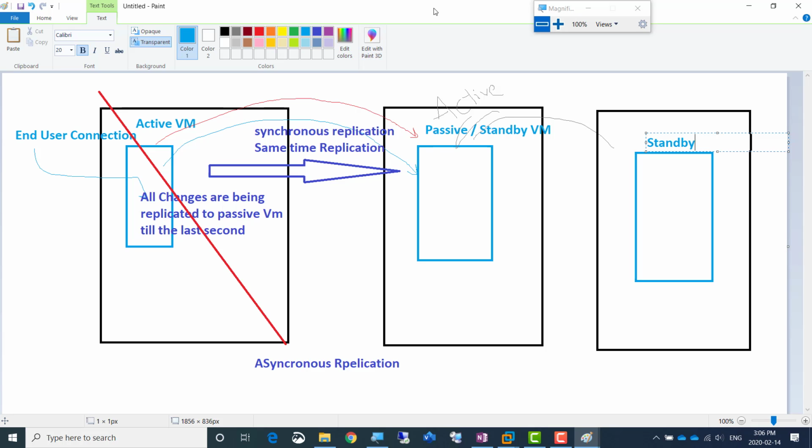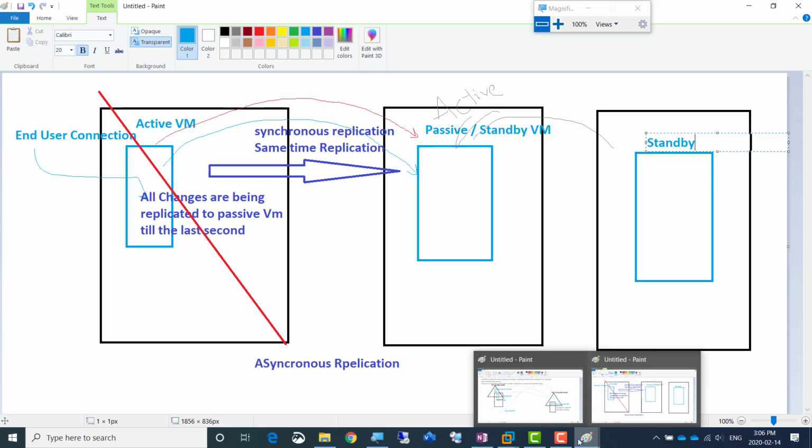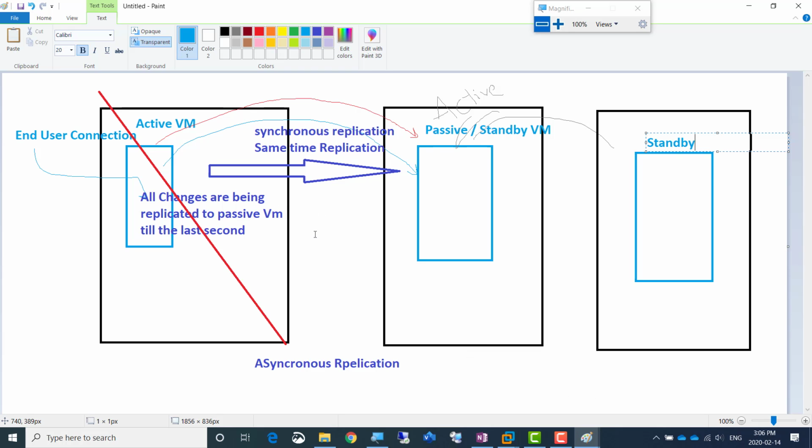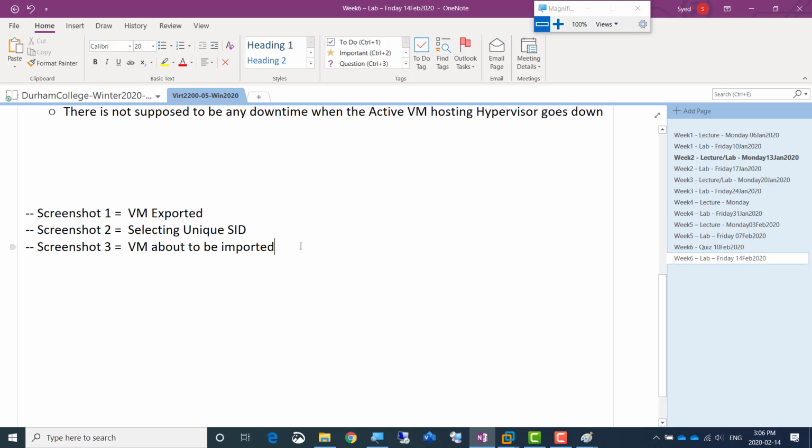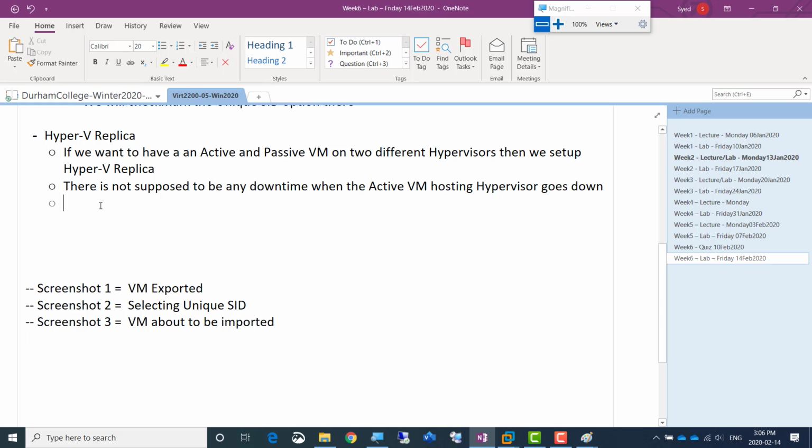Alright guys, so we need to do some configuration on our side in our lab to make it all happen. And it's not that difficult after you have pulled off that live migration lab. Then Hyper-V Replica is not that big a deal, right? So let's go ahead and do this. There's no screenshot here. Okay, so the lab.